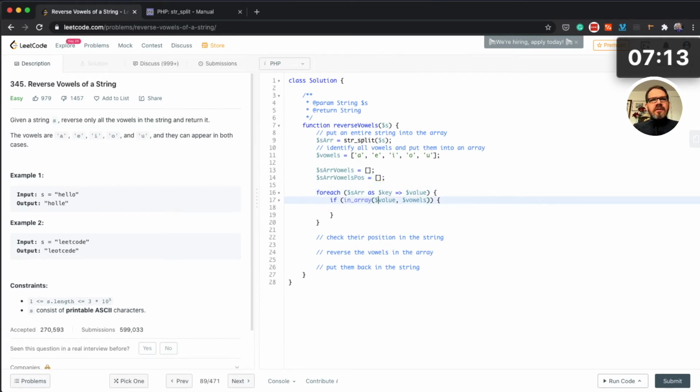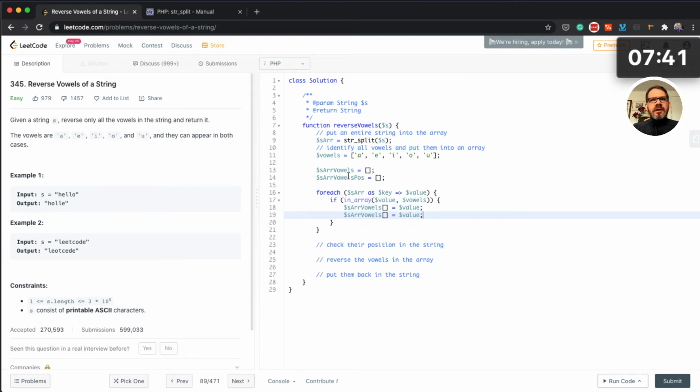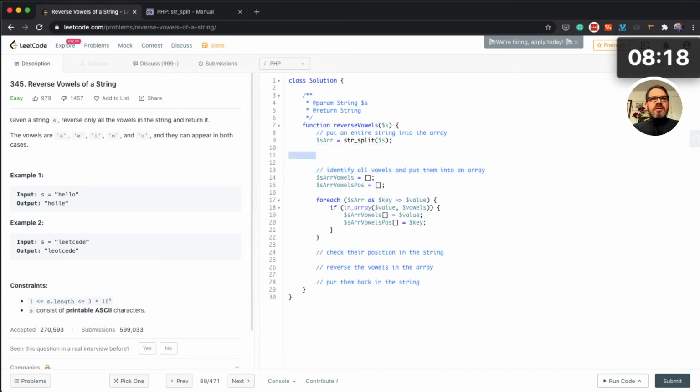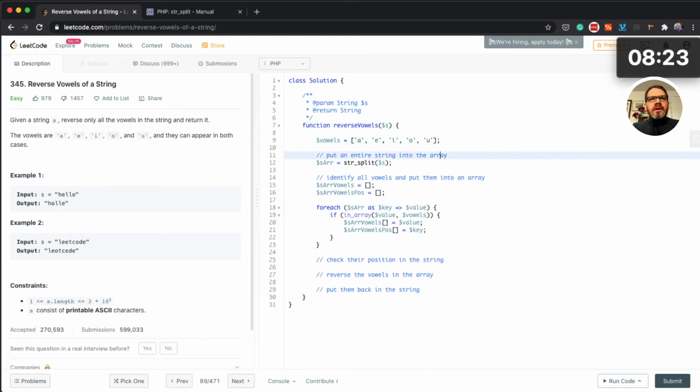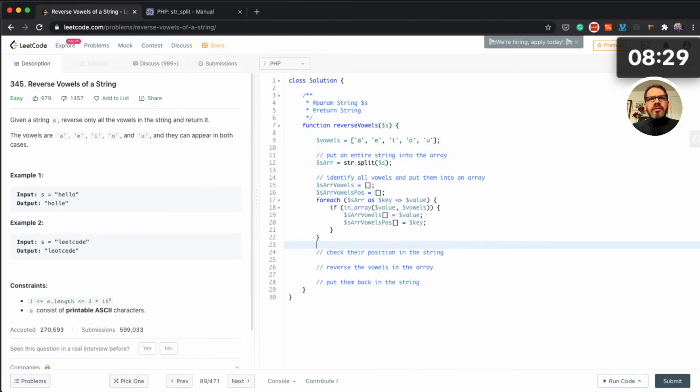So if the value, which is one character from the string, is in the vowels array, so it is a vowel, then we add it to the vowels array and we also add its position. Probably we could use one associative array for that, but let's leave it for now for simplicity. So here the vowel, and this is the position. Let's put this comment at the top: identify all vowels, put them into an array, and check their positions in the string.